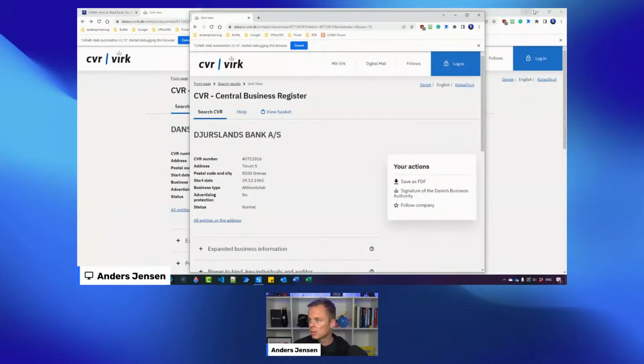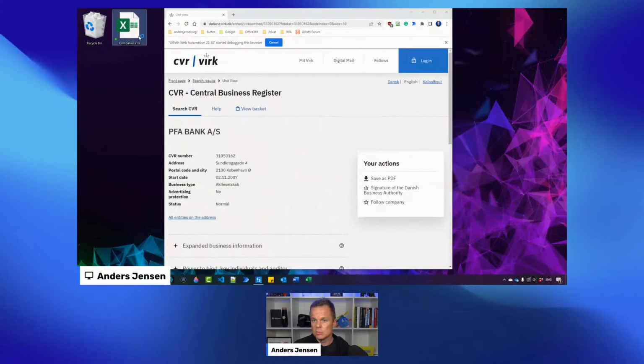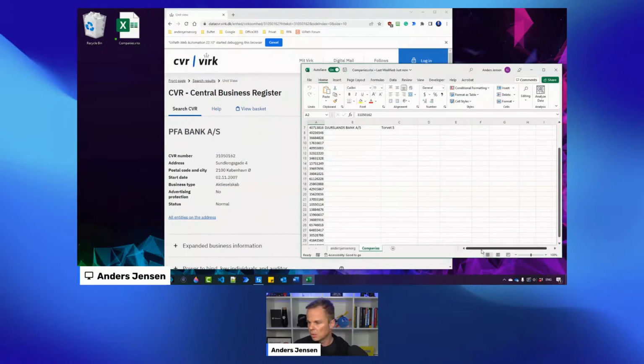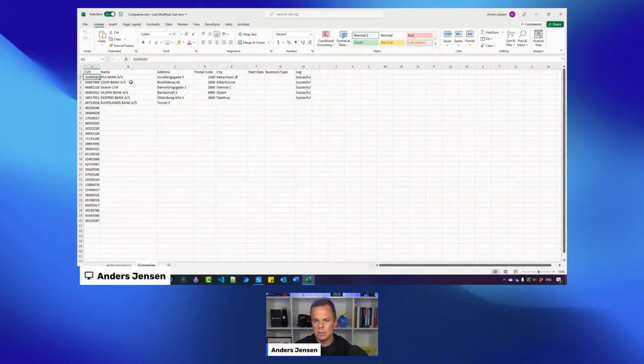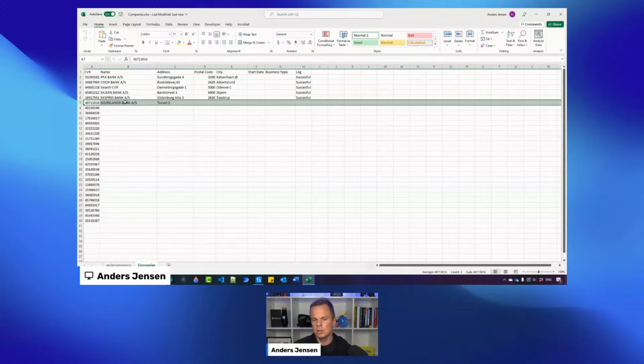Now let's inspect the data. See that so far so good. Let me maximize it so you can see it better. For each one of these CVRs, we now have the name, the address. We also have the postal code and city nicely separated. That was with the .NET method substring. And we have our log message. This one, we stopped the robot, so it only got the address and the name. That's fine. Our robot works so far. It will work for the rest of this data.